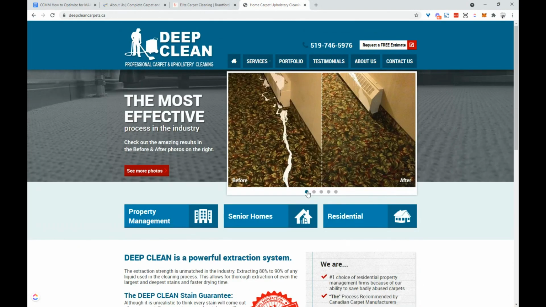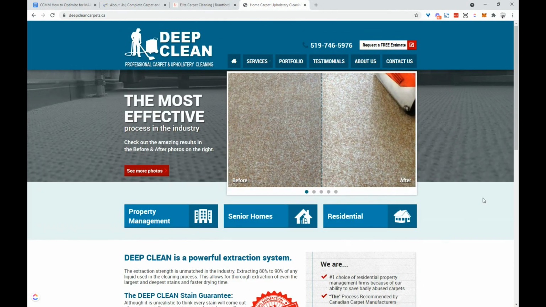Before and after, I get it, but who's the company? Who's going to show up? What do your trucks look like? What does your equipment look like? All of that kind of stuff.